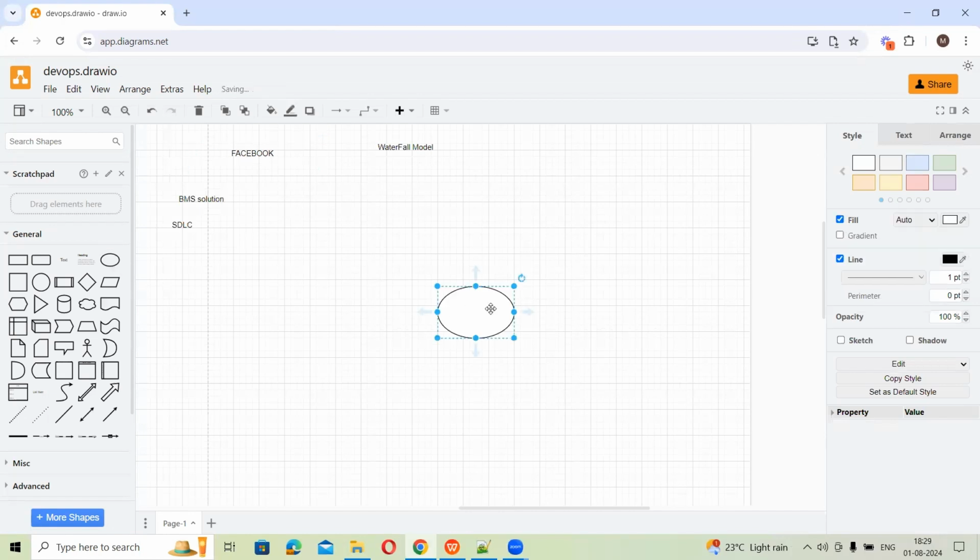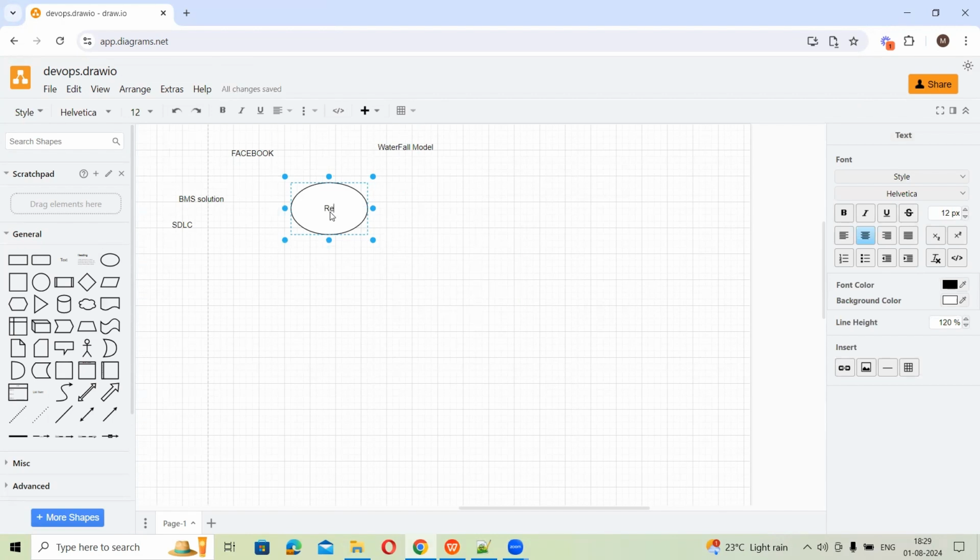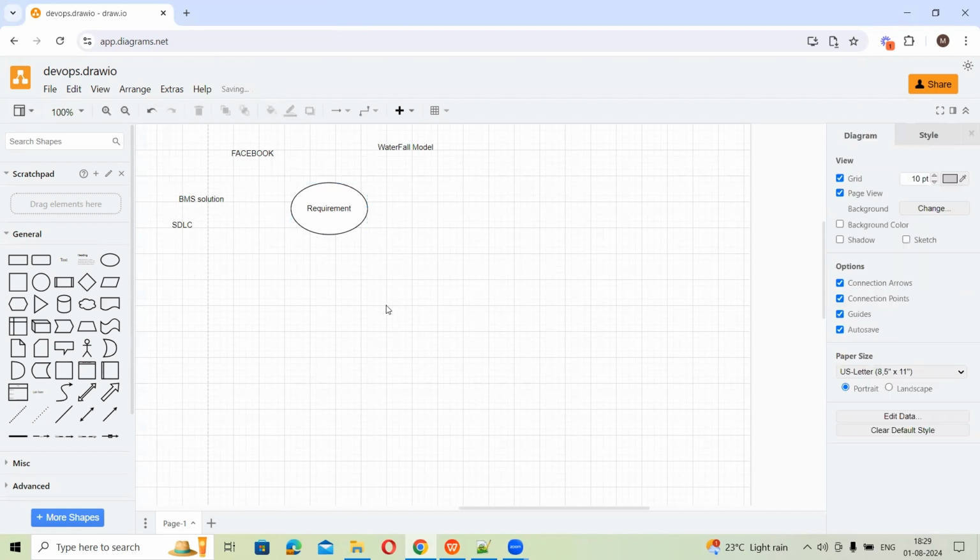First, we need requirements. We get the requirements from the client: how the application should work, what the procedure is, and all the details. For example, in Facebook, we get the username, how the profile picture and posts are shown, how reels work, and video uploading. These kinds of requirements we get from the client.